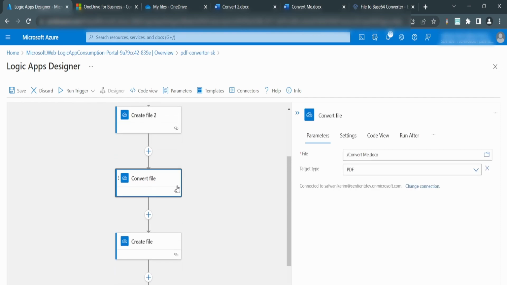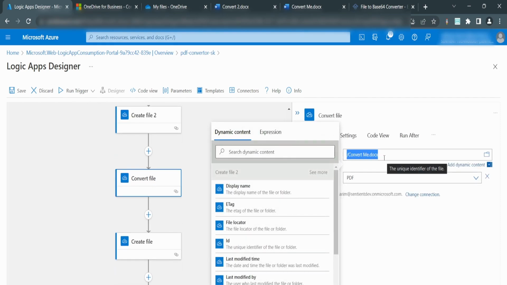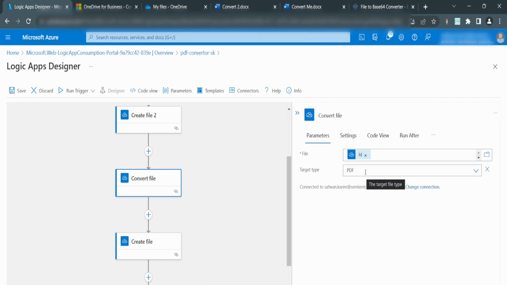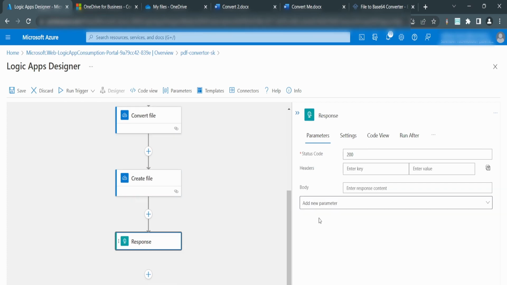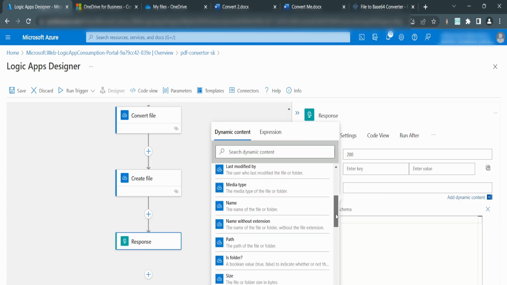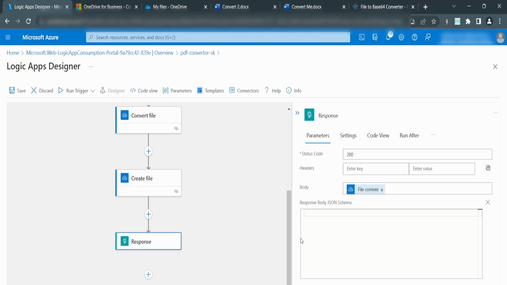And then let's go ahead in the convert file, instead of taking this first document as the file to convert, let's remove this and let's take the ID of the file that we just created, and we're saying that we'll convert it to PDF and we'll create a document on our OneDrive. And also, as we're doing that, let's also go to my response connector and pass in my file content as the return, as the response. Now let's go ahead and save that.